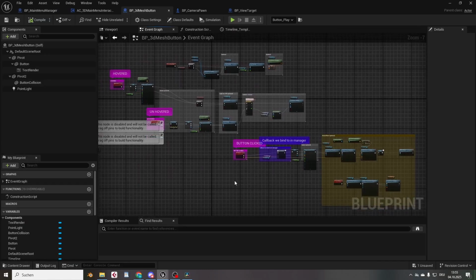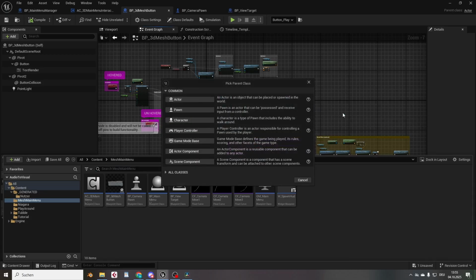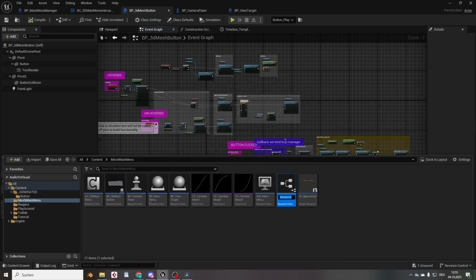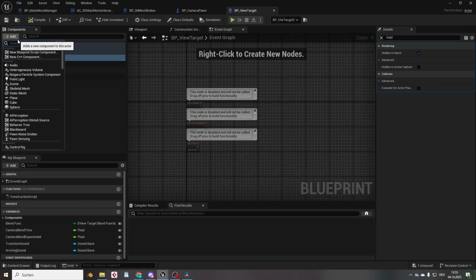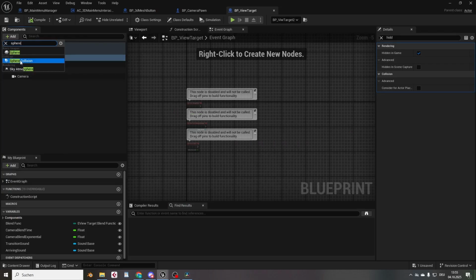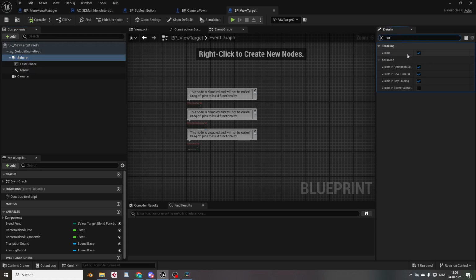So the next step is to actually set up a camera pawn and the view target. In order to do that, we're gonna right click, blueprint class, actor, call it BP view target. Open up the view target. I gave it a sphere collision so I can see it in space. Go to visibility and make it visible, but tick hidden in game to true.